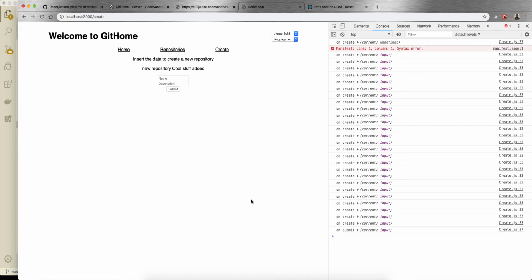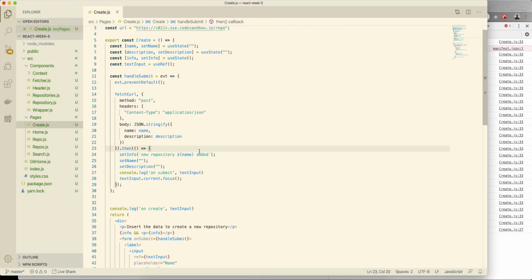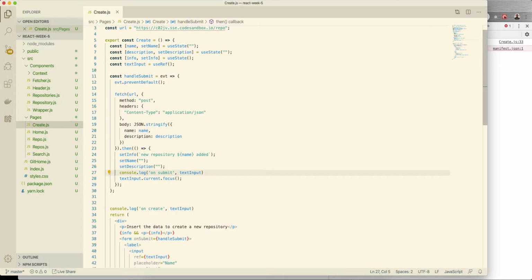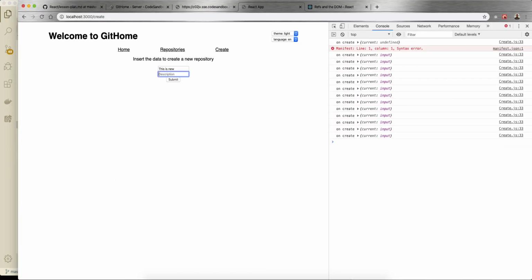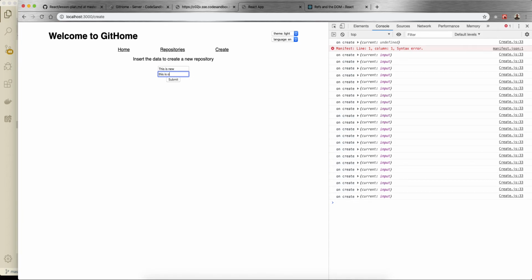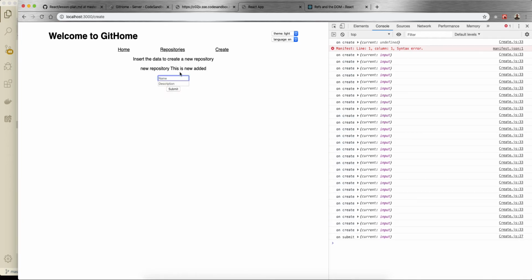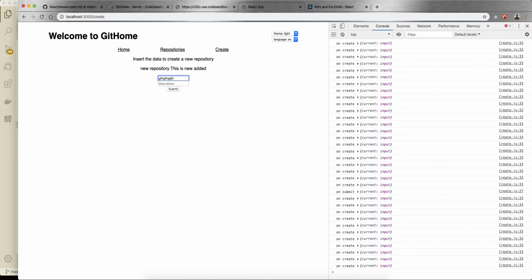Did it? Oh, why did I clean? Okay. Let's try again. This is new. So now the cursor went back to the name. And as you can see, now if I start typing, I'm back there.